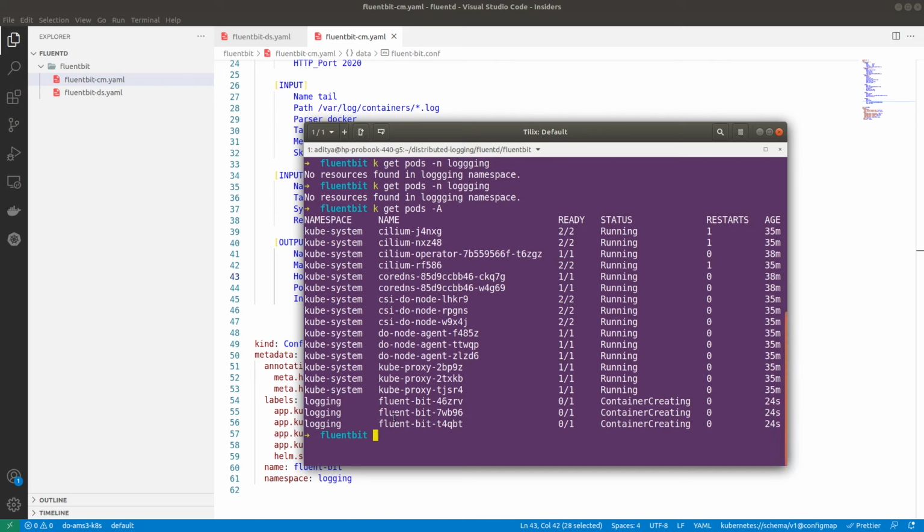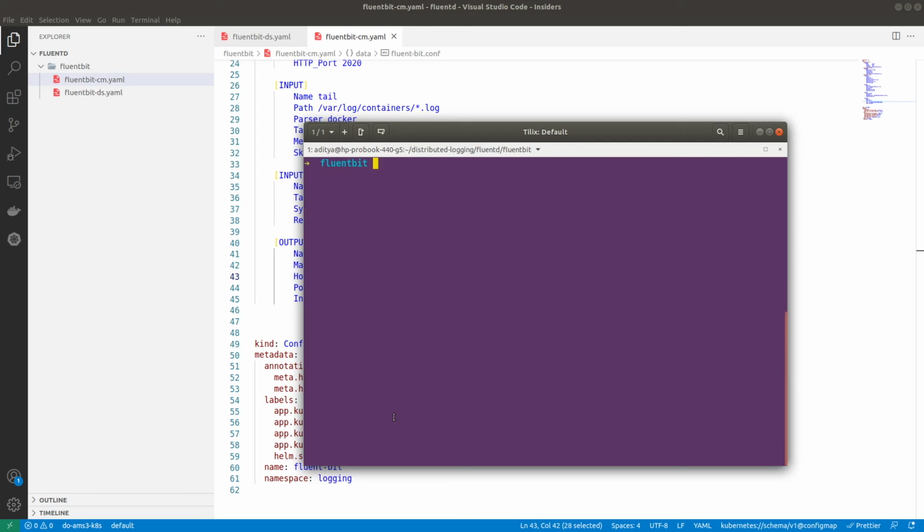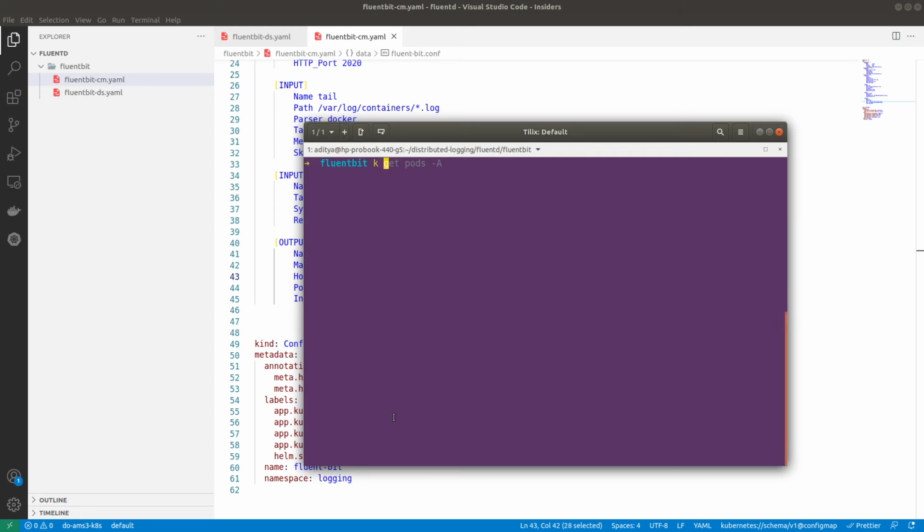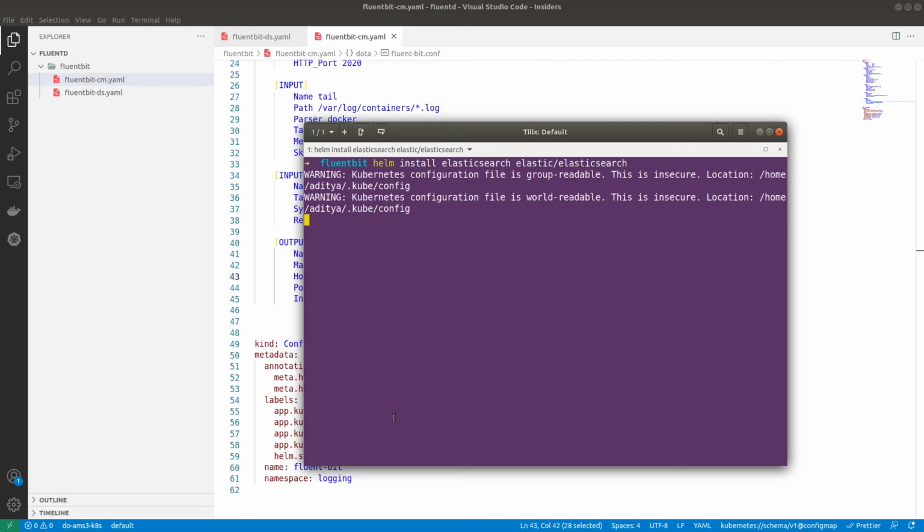Also we need Elasticsearch and Kibana in order to visualize those logs. So I will simply use Helm to install Elasticsearch and Kibana. Let me clear this up. Let me do Helm install Kibana, and then I will install Elasticsearch as well. So Kibana got installed. Let me do Helm install Elasticsearch. This is going to install Elasticsearch.